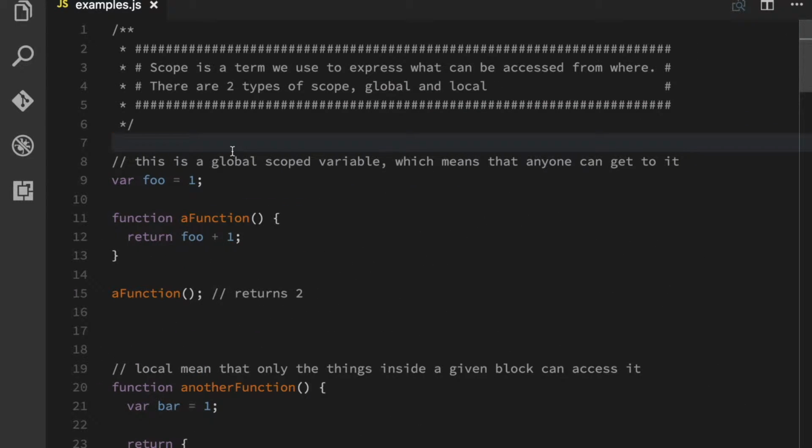Right, so let's have a short discussion about scope. What is scope? Scope is just a term we use to describe when something is accessible to us and when it's not accessible to us. If I declare something like this, this is what we call global scope, which means that anything in this code base, the entire browser scope, has access to this variable.